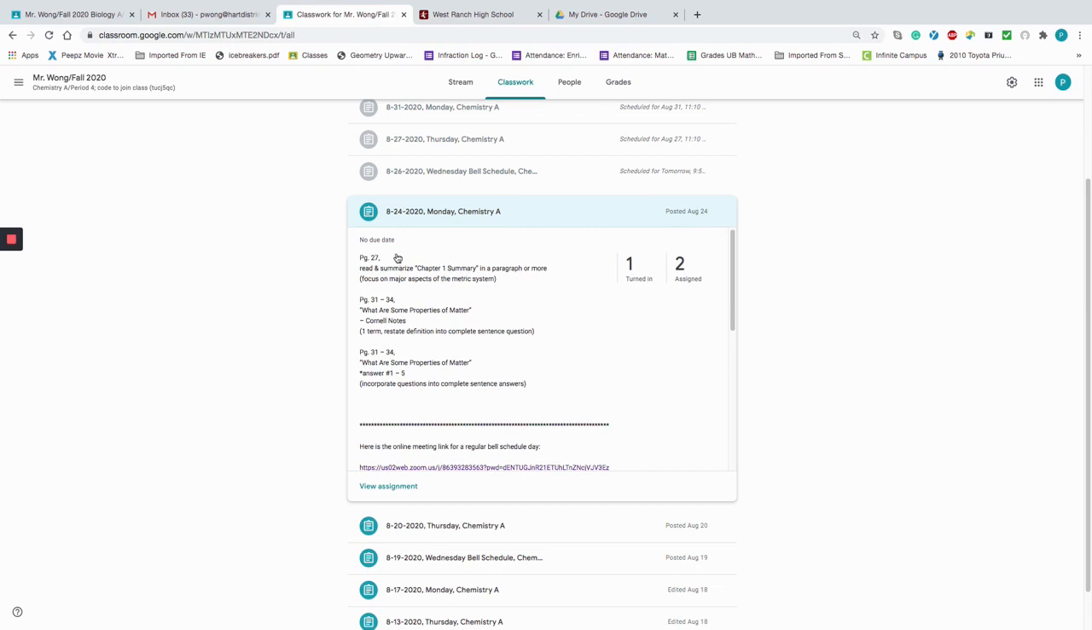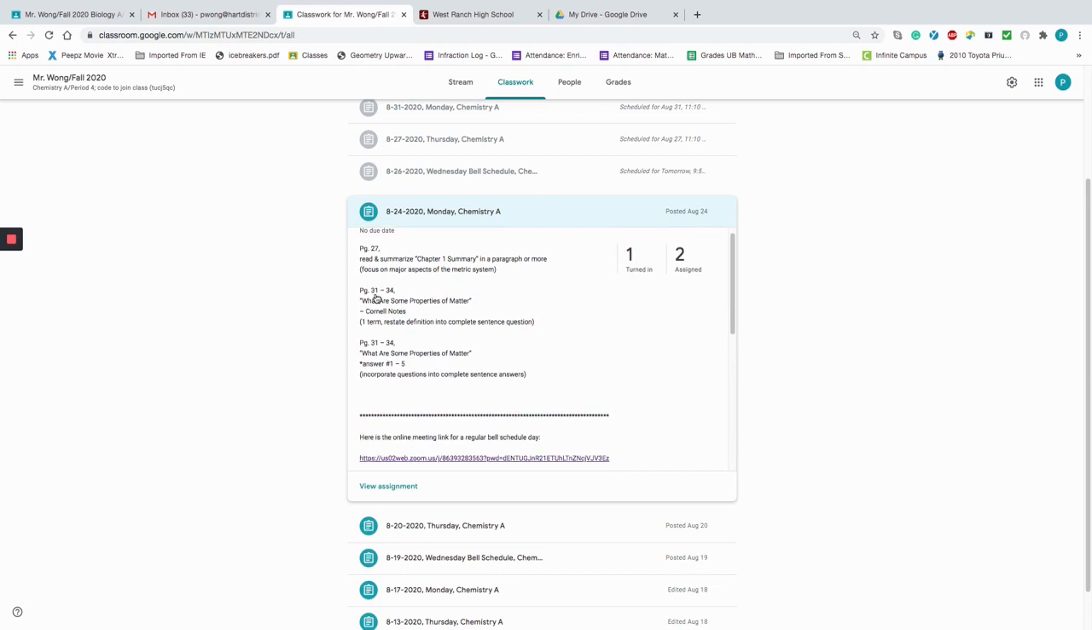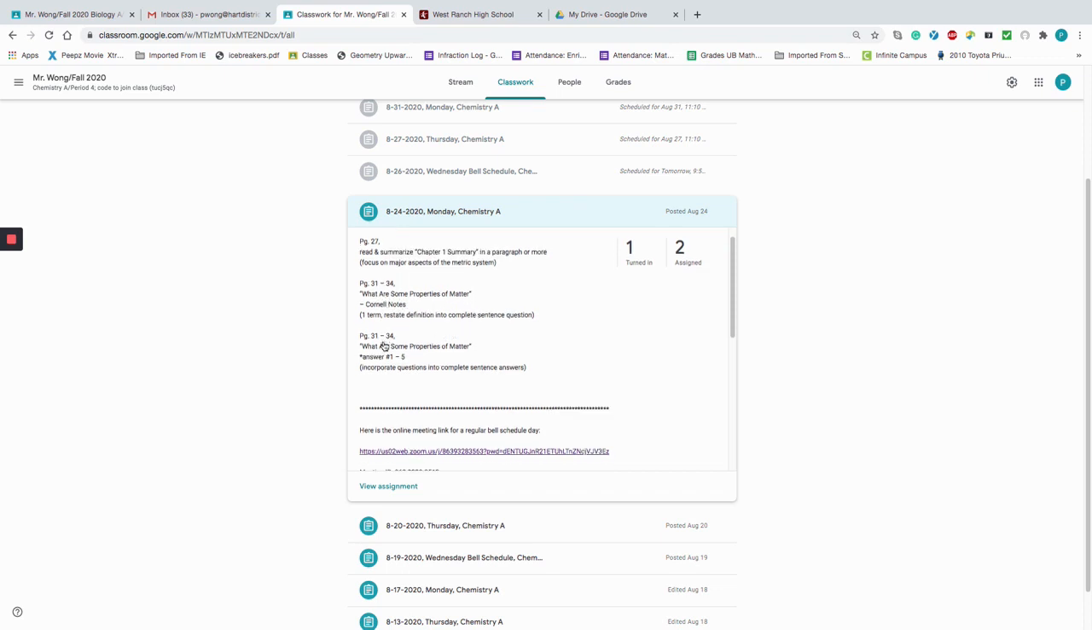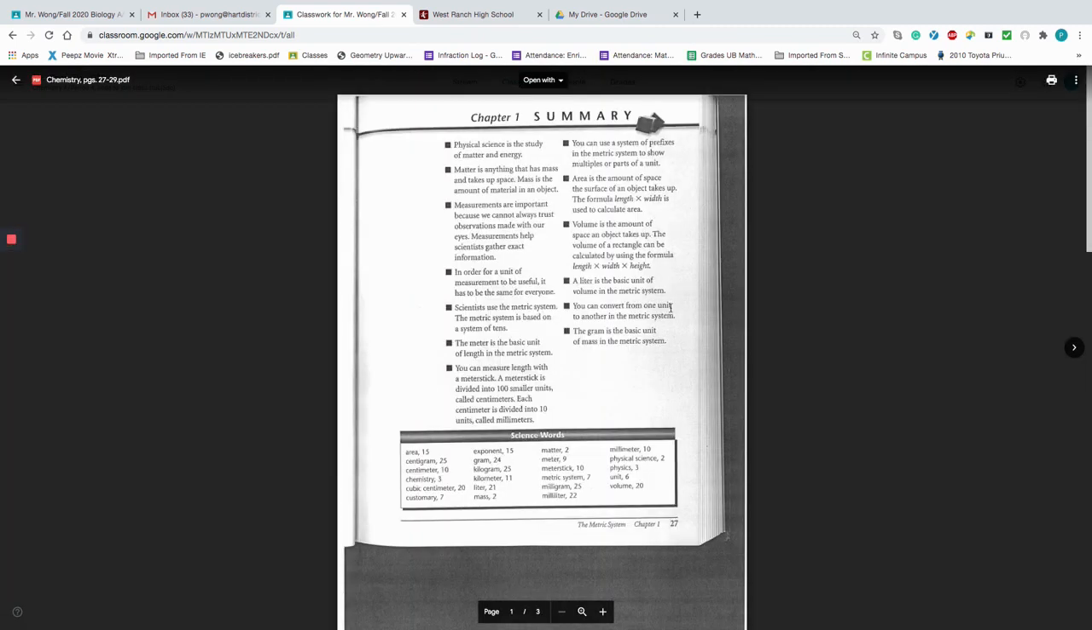The assignment is page 27, read and summarize chapter 21 summary in a paragraph or more, as well as page 31 to 34, what are some properties of matter, some vocabulary, and then answering questions 1 through 5 on page 31 to 34. So if we click on page 27 to 29, we're going to get a view-only window of this textbook page.